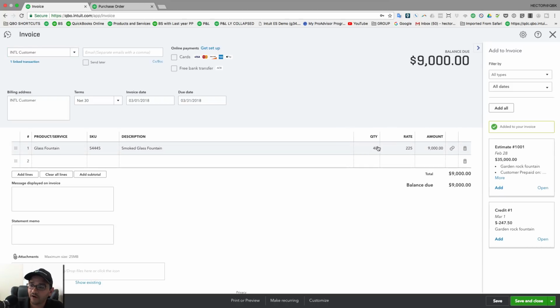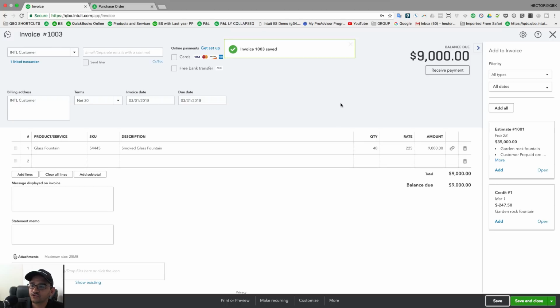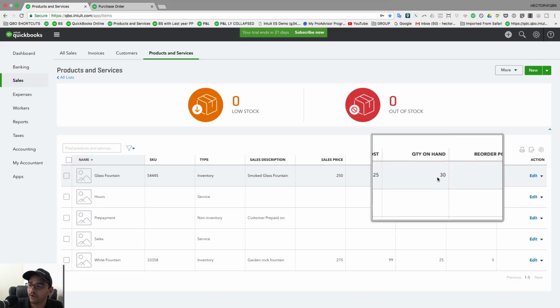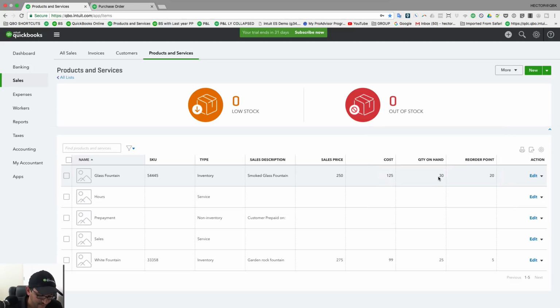If I hover my mouse over the quantity, you see exactly how much I have in quantity on hand and how much I'm attempting to sell. So we're all good in that sense. And then I can click on save. And I have now sold the item. So now when I go back into my products and services list, I should have 30 in stock at the moment. Okay, so that's basically the whole purchase order workflow.